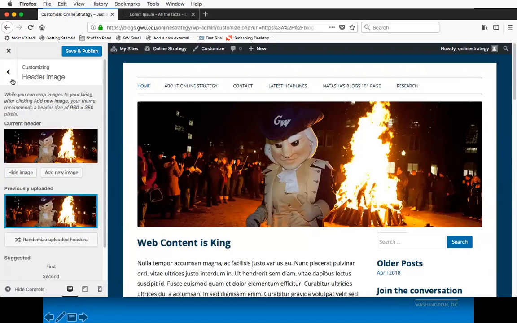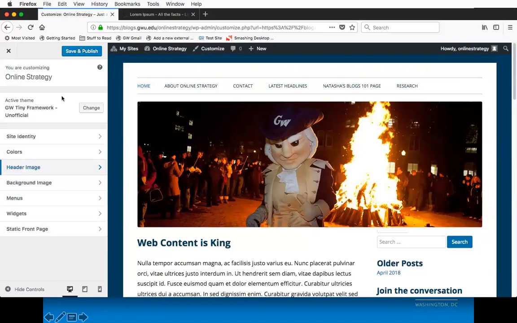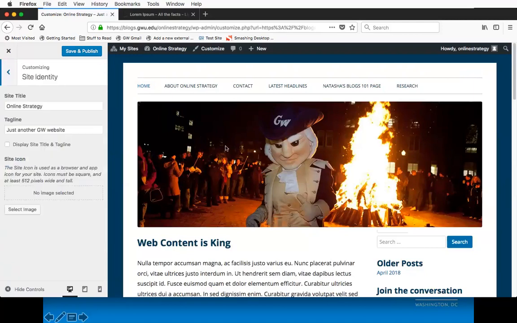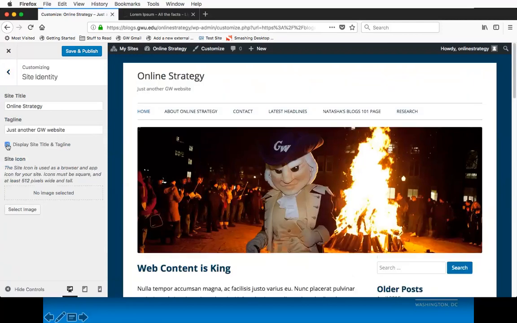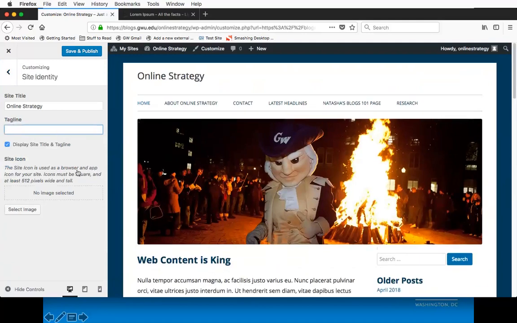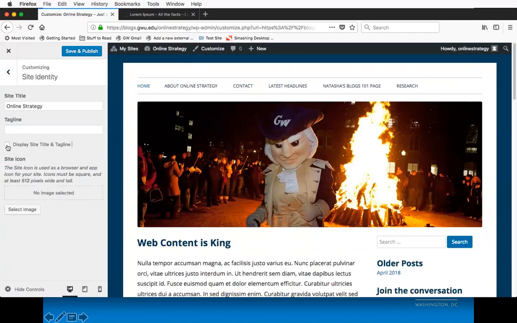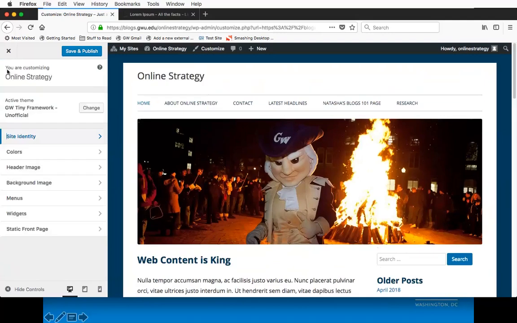So I like the way this looks. I'm going to go ahead and go back and start working a little more on my site. Again, if I feel like this isn't sufficient for describing whose site this is, I can always check that display site title and tagline button. If I don't want that tagline, I can just delete that text and it will go away. Just keep in mind that you do have those options as far as branding your website.